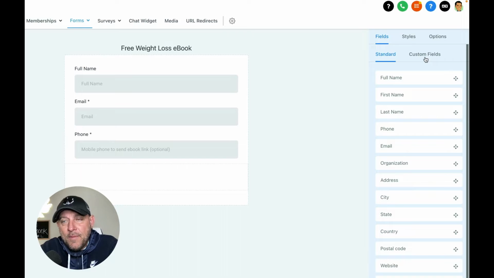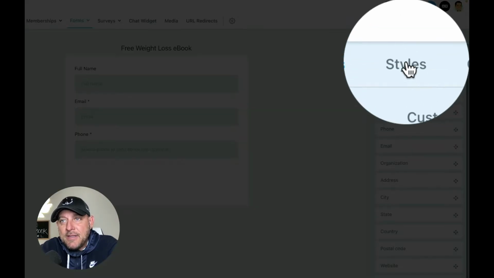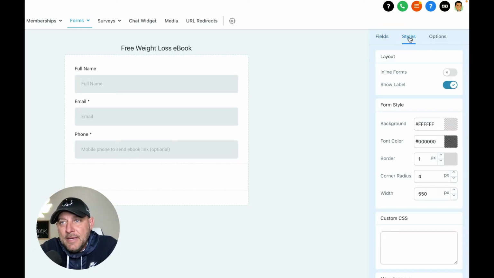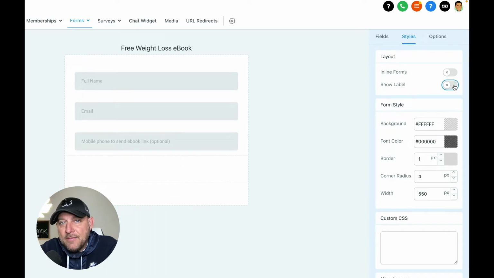Okay. Now, the next thing I'm going to do is get rid of these titles here above my form fields. So I'm going to click on Styles over here at the top. Then I'm going to click where it says Show Label. I'm going to uncheck that. And you can see my labels go ahead and disappear.